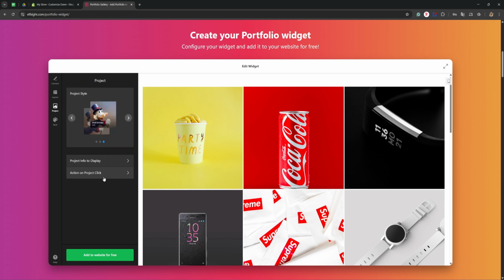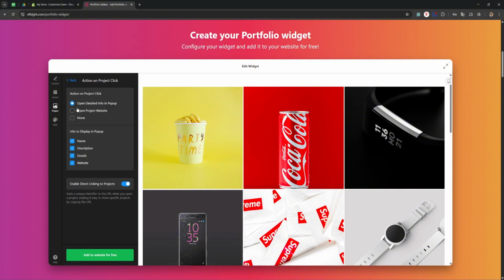And lastly, down here, you can also choose what happens when people click on the different portfolio items. Right now, as you can see, it's set to opening up the portfolio items in a pop-up, but you can also choose to open it up to a project website or choose that nothing happens at all. And again, you have a couple of different options to choose from down here.